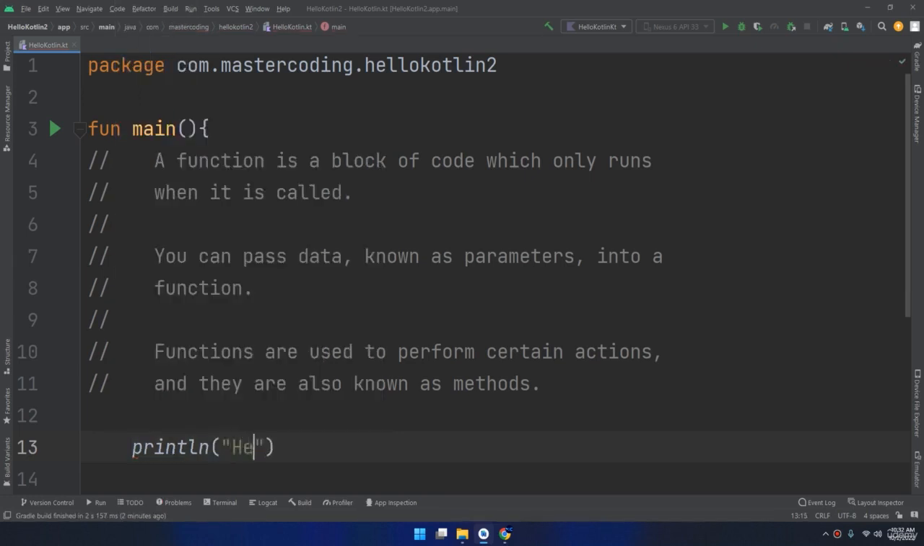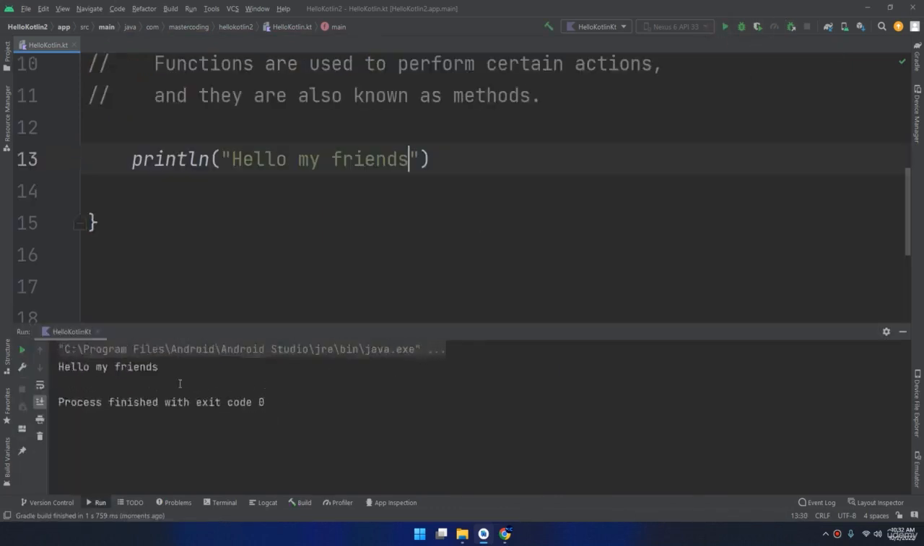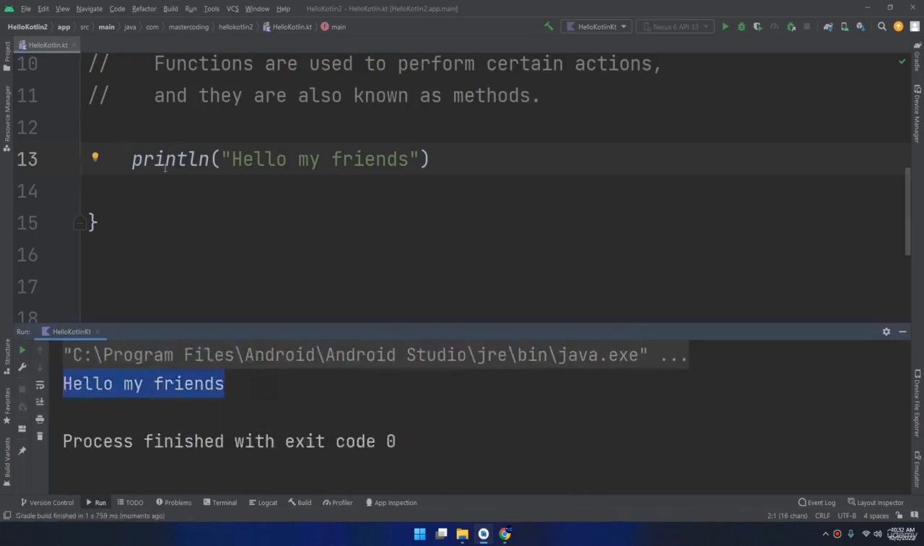Here, I will display a message telling, hello, my friends. If I run it, it will display for me the message here. So, println is a function. It's used to output, to print the text to the screen. So, this is a very good example about functions. And by the way, it's a predefined function. It's included inside the JDK, the Java Development Kit. Okay, so this is a very quick example about the methods.